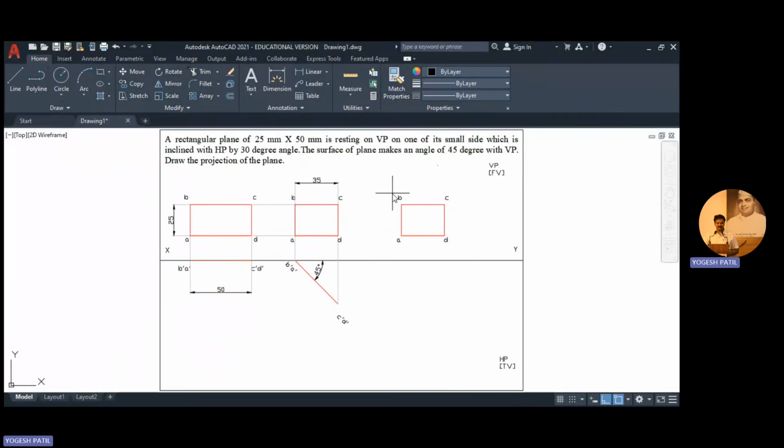Now select this object, open the rotate command. Now the base point, this A is our base point. Click on reference. This A is the first reference point and B is the second reference point. And now add angle. So the edge inclination is 30. Add angle as 30 and press enter. So this AB makes an angle of 30 with XY. Now we have to take it in the upward direction.